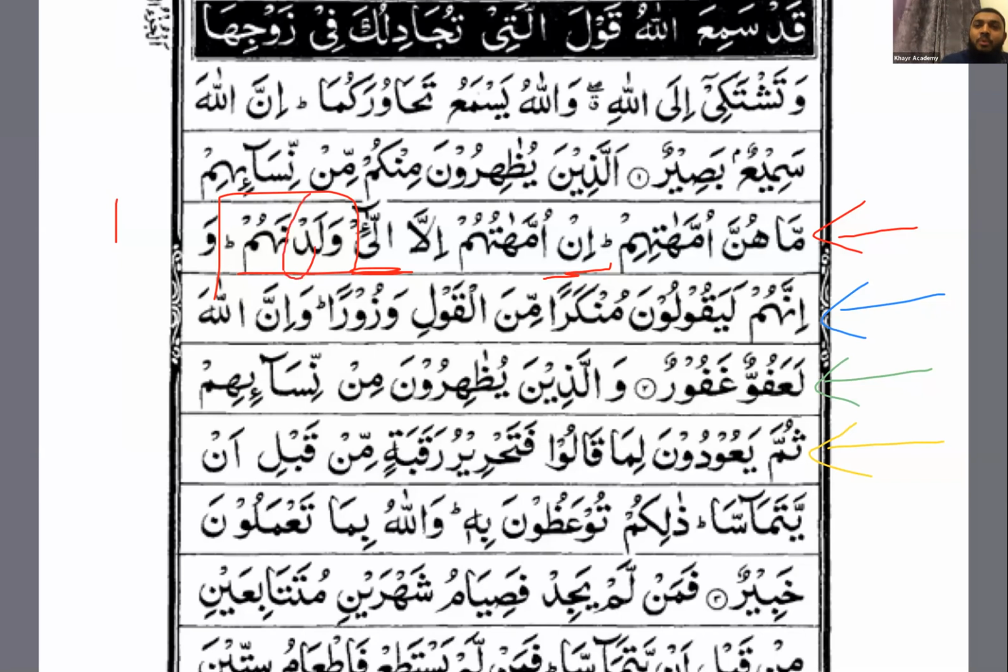I'm going to narrow it down more for you. This dal has a sakin. What do we do? Qaf, ta, ba, jim, dal, kutubu jaddin. If they have a sakin, we bounce our voice. Waladnahum. Okay, mashallah, that's good.